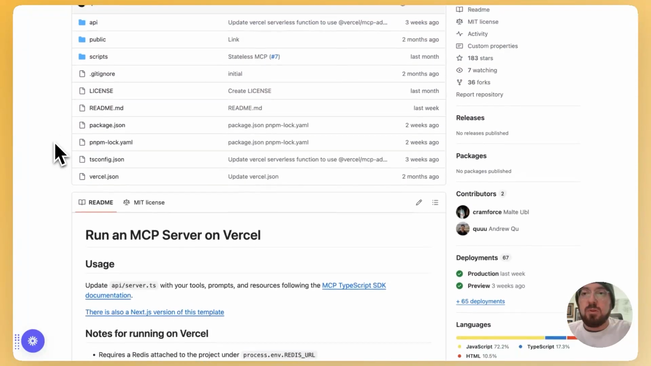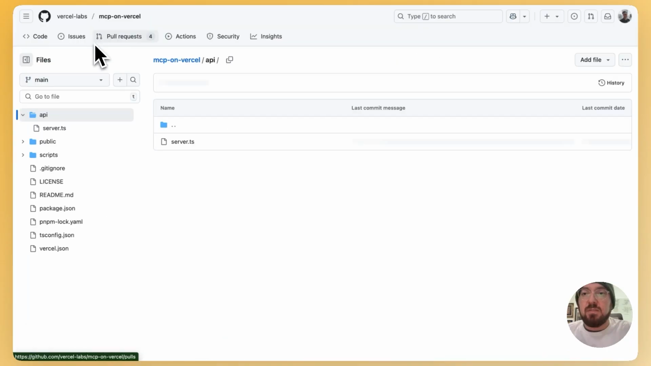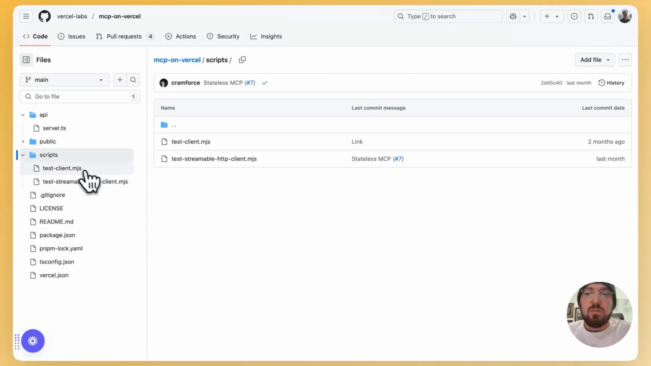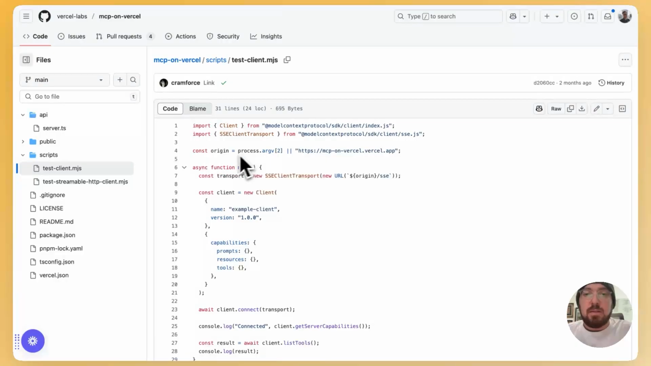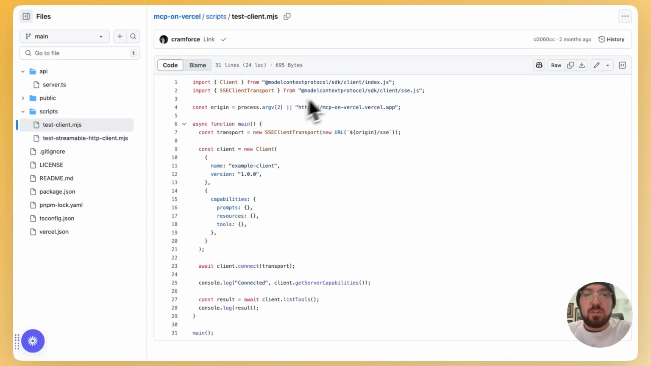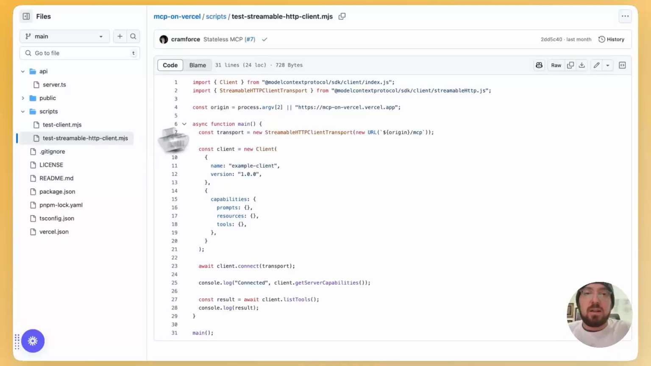So this repo gives you the API specifically that you would need to hit, so the MCP server call, and then it also has scripts to test. So there's two different clients. And what I found kind of interesting is that they're not actually using the Vercel AI SDK client in order to test this. They're actually using straight up MCP SDK for SSE, and then they also have an example for streamable HTTP.